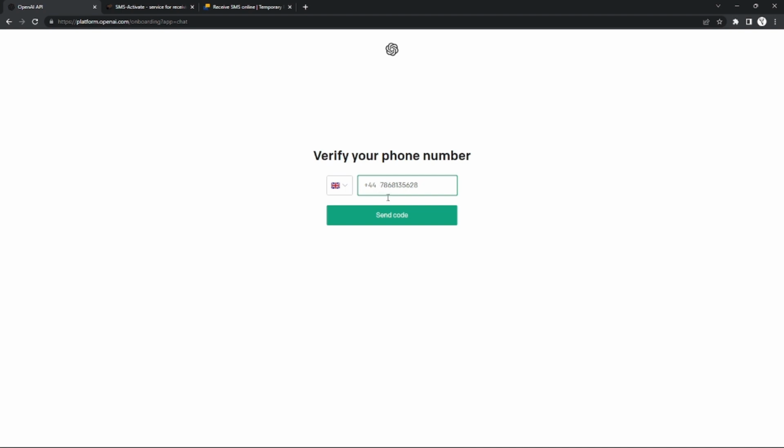And that's it. That's how you're going to do it. That's how you use ChatGPT for free.